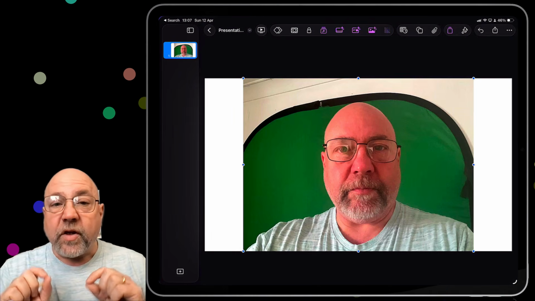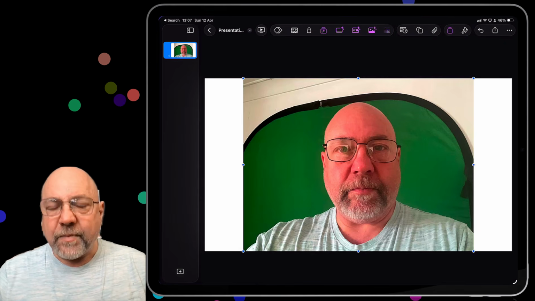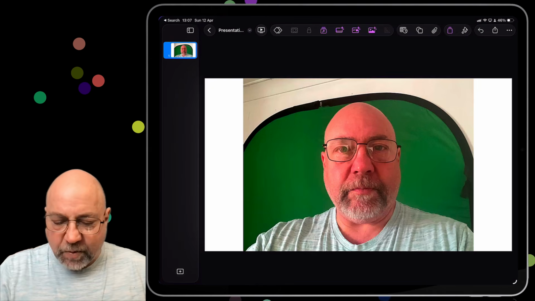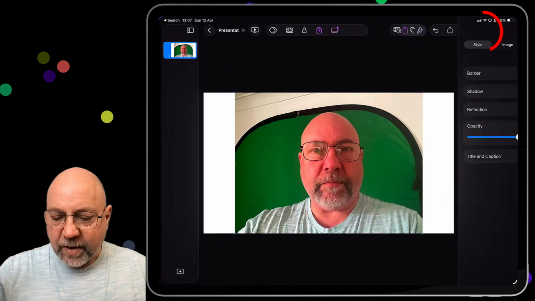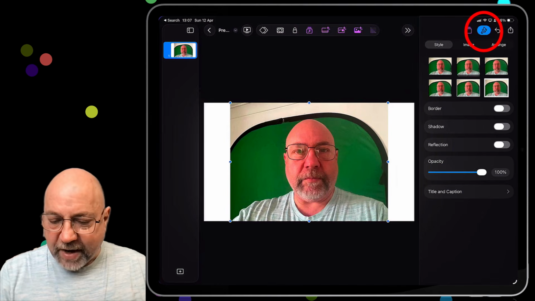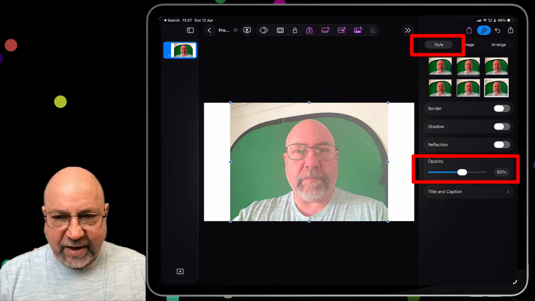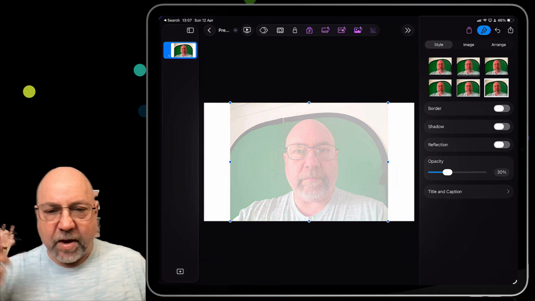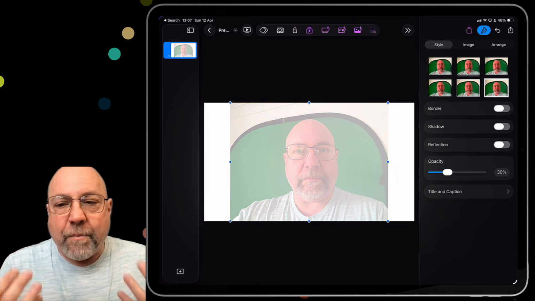We make sure that the image is selected, and you can see it's selected by the blue handles. Now if I tap outside, it's not selected, so we need to make sure it's selected, and then we tap the paintbrush, and make sure that we're in Style and move the opacity down. So let's make it about, I don't know, 30%. That's good. Okay, so that's basically what we're going to use as a template for our mask.